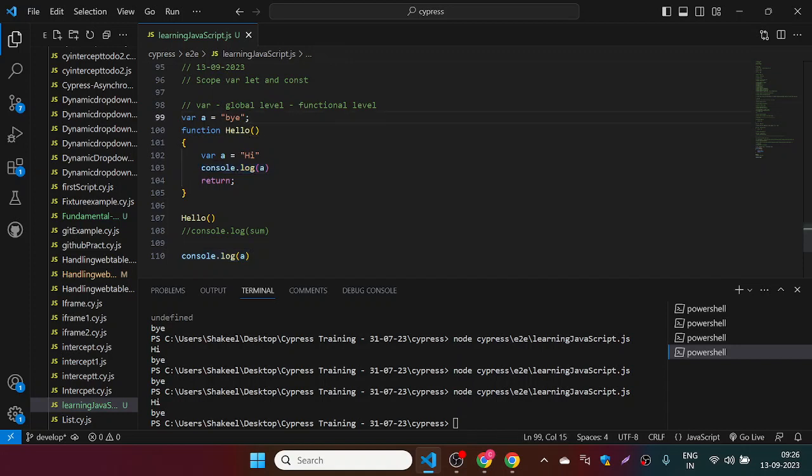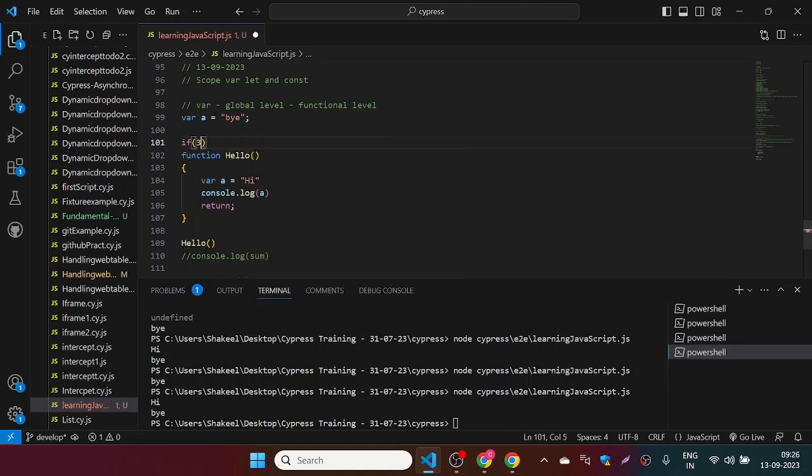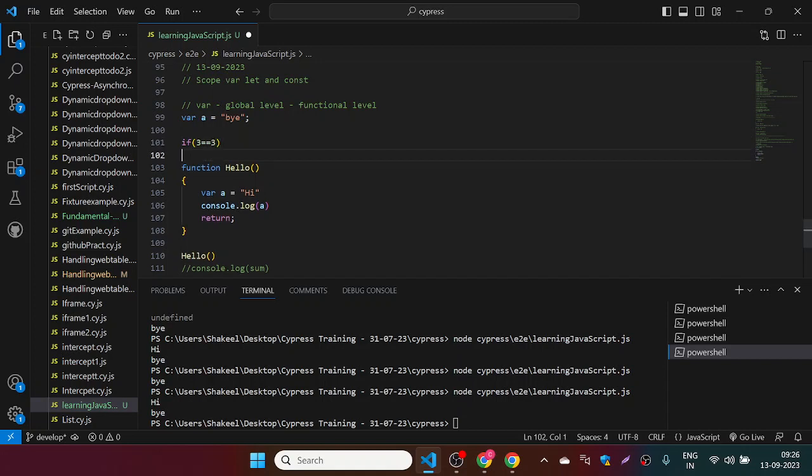Now what I'll do, I'll write one if statement here. Suppose if 3 equal to 3, something like this. Now inside these curly braces, I write here var a equal to how are you. Now tell me the result.